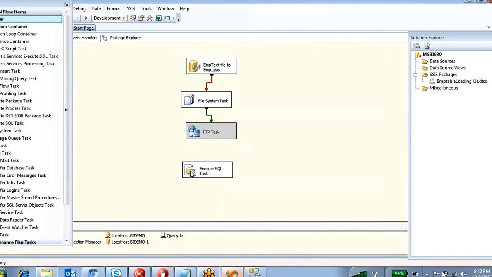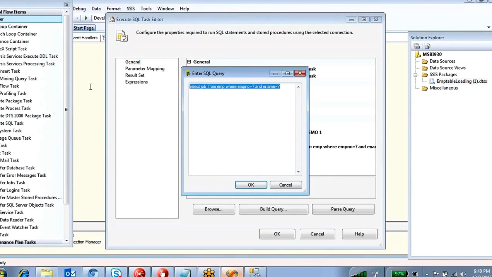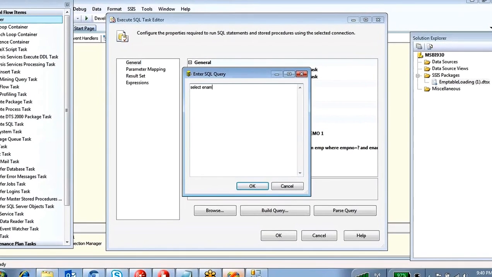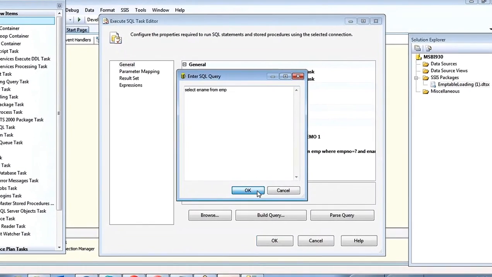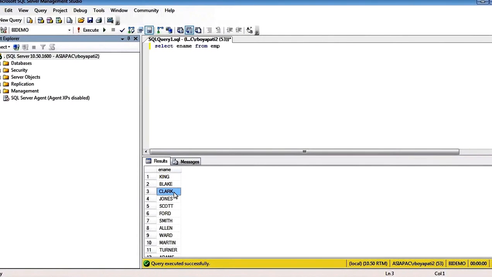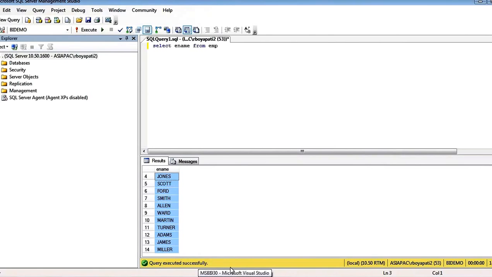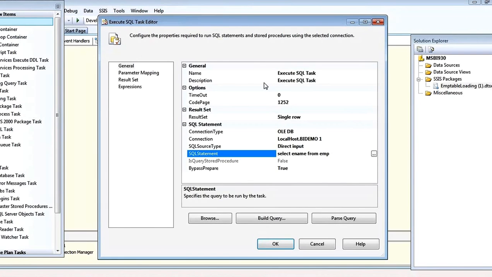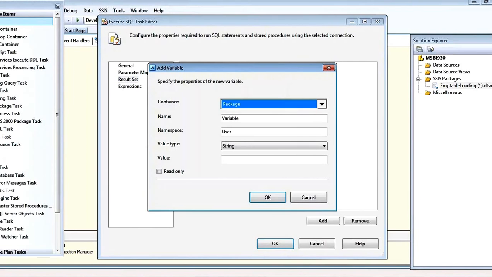So this is the Execute SQL Task. I'm going to write a query: select employee name from the EMP table. If you execute this query, it will give this result. This result I'm going to put into one variable, so I'm going to create a new variable here.